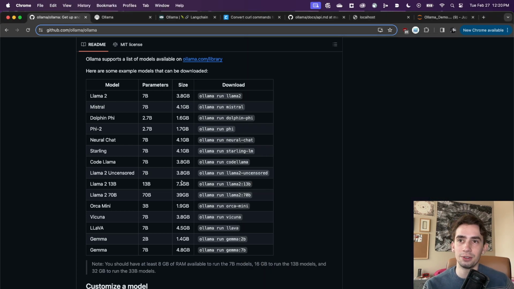And if we look here at the Ollama GitHub page, you can see that they have a note that you should have at least 8 gigabytes of RAM to run 7 billion parameter models, 16 gigabytes of RAM to run 13 billion parameter models, and then 32 gigabytes to run 33 billion parameter models. And this goes upward and onward. So the more RAM, the bigger models that you can take advantage of.